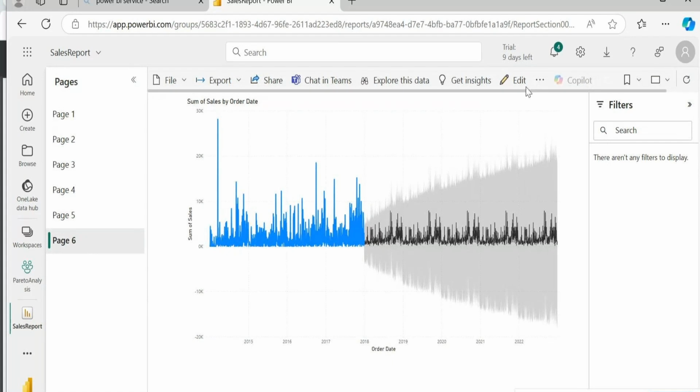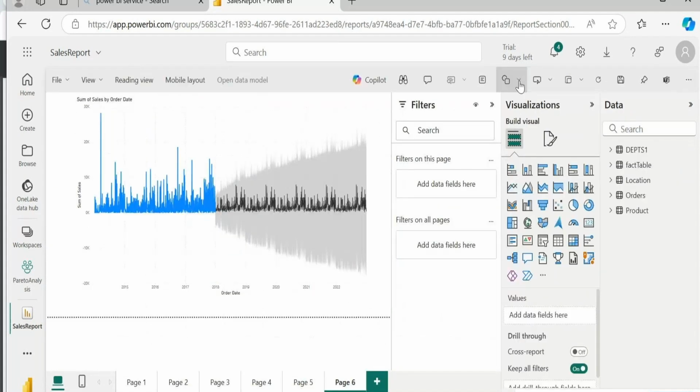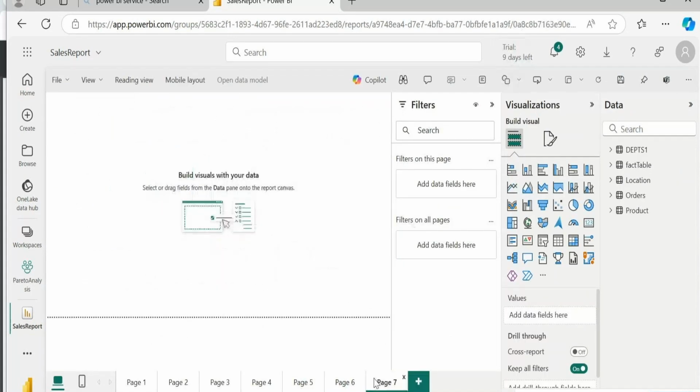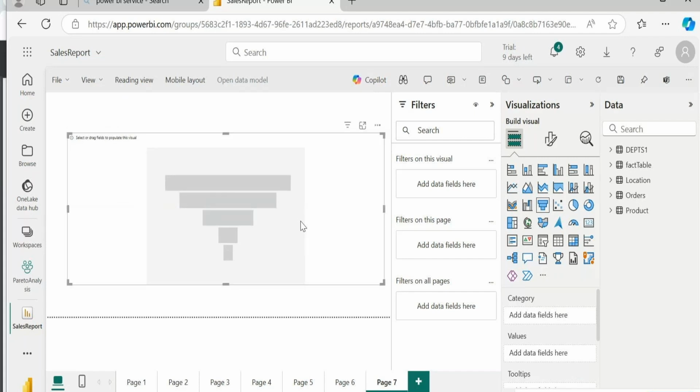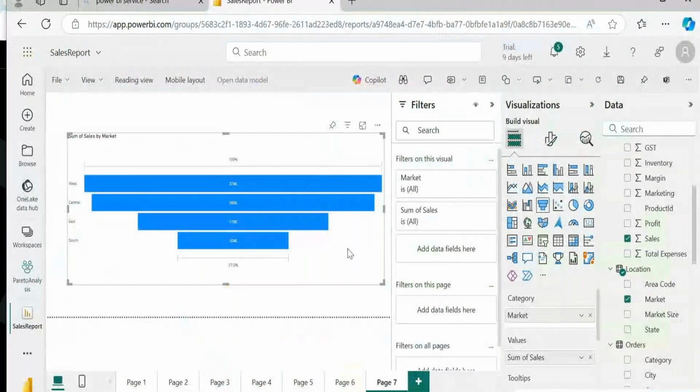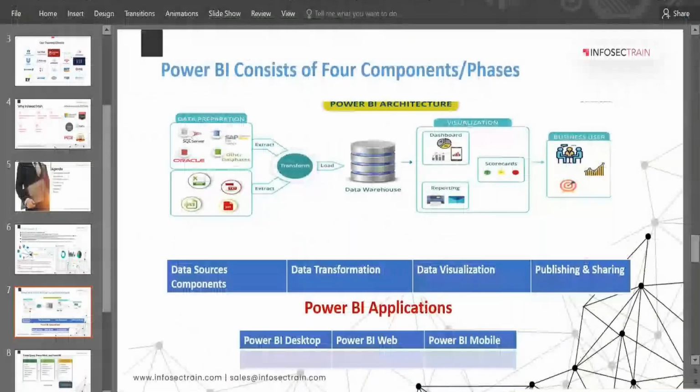If I want to edit the report or do any operations, I can do it from here also. I can create different charts, and everything can be done directly in the web itself. So these are the different things over here. That's the entire process: load, transform, visualize, and share. This is the typical use of Power BI.